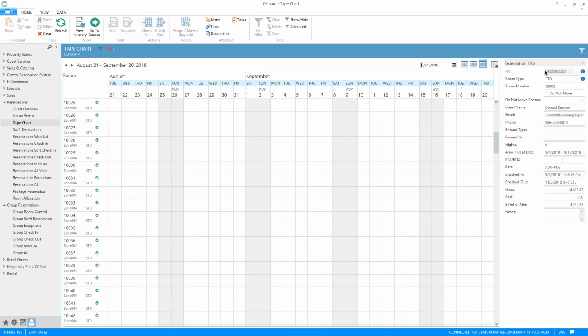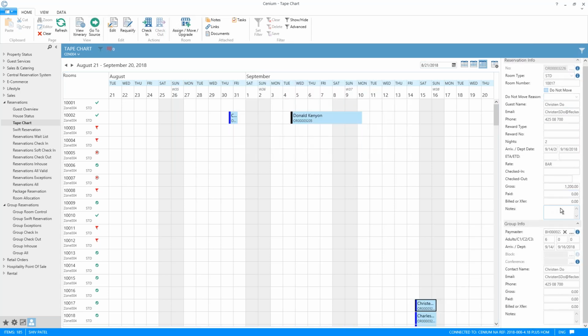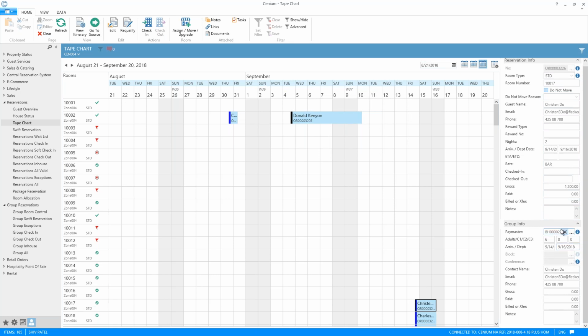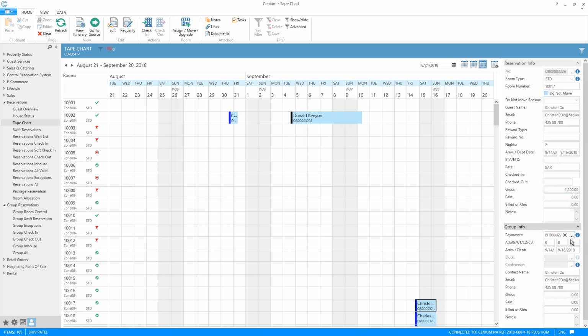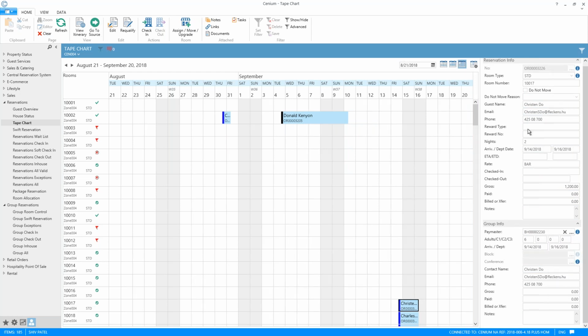Here on the right, you can see the reservation information. This is all view only. However, you can actually select do not move for a reservation, and you're able to go in and do that. You can see the reservation information, and you can see the group information here. These are going to be view only items. They are not going to be able to be changed.